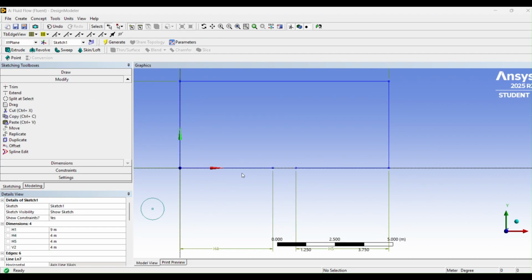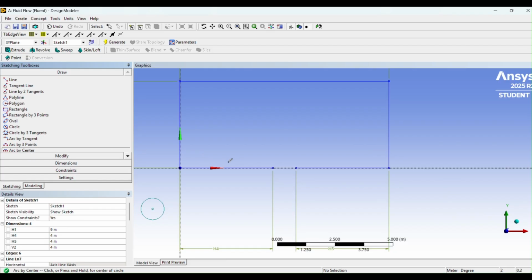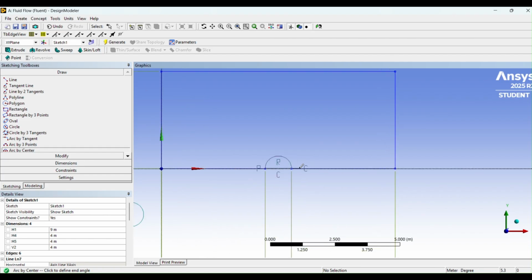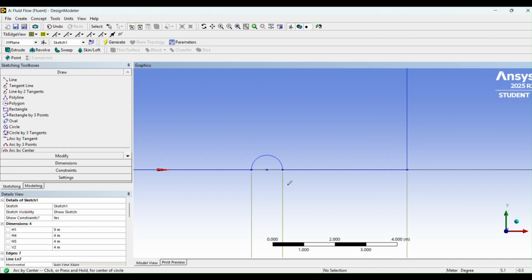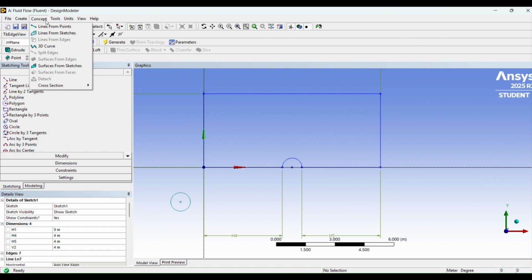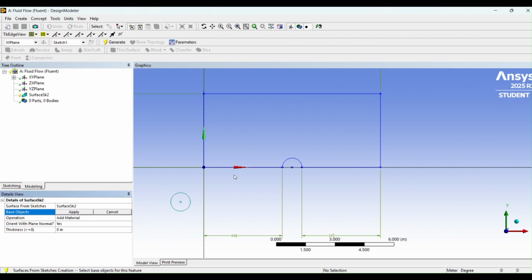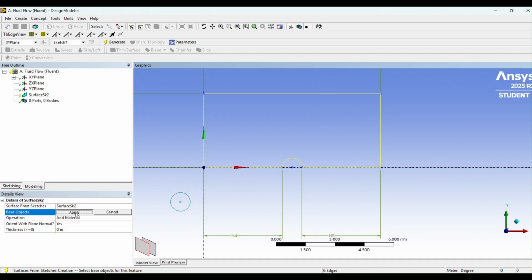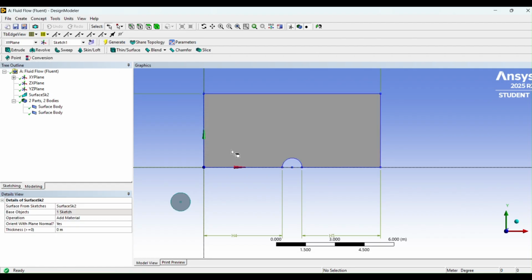Back after the troubleshooting, the best way to represent the partial cylinder would actually be to do an arc. So we take the center here. And as we can see, we have all the right constraints. So that is our semi-cylinder. Then if we go to concepts and surface from sketches, then we can click this, this, this, this, this, this. Click apply. And then click generate.